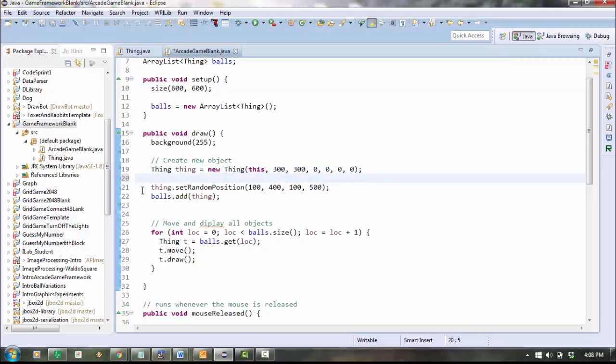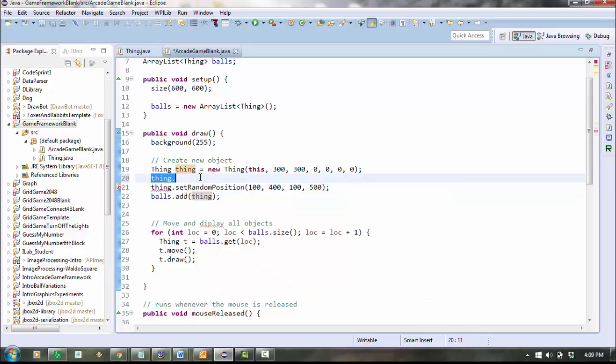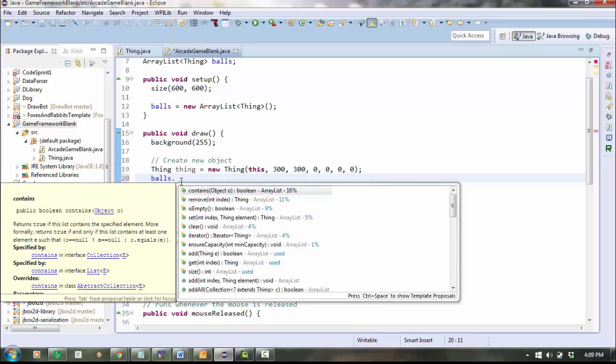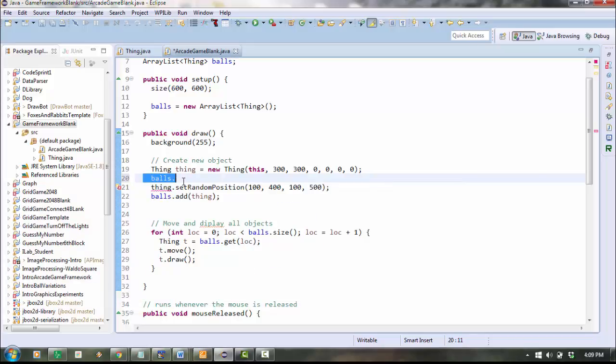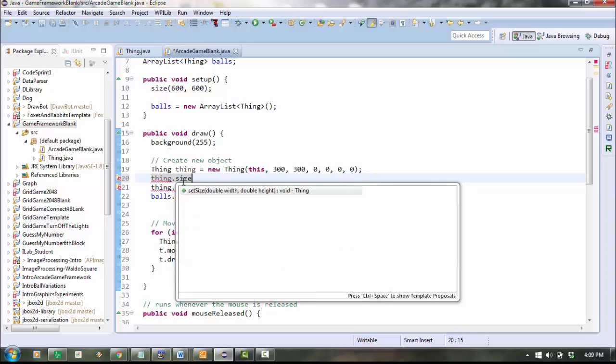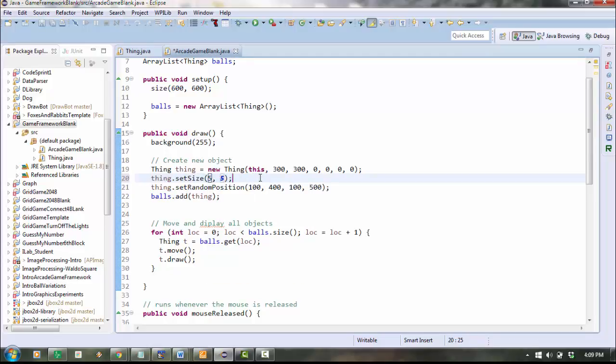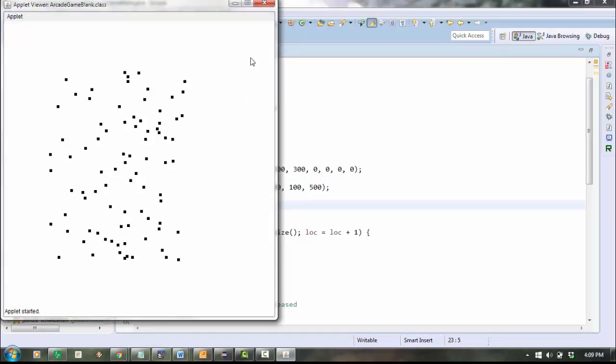So here, before I add the object to the list, I want to set its size. So I'll say thing dot, because remember, thing is what I want to change the size of. I wouldn't say balls dot anything, because that's the name of the list, and I'm not asking the list to do something, I'm asking the object to do something. So set size, I can set its width and its height. So I'm going to set the size to be 5 by 5. It's going to be very tiny. Now when I run it, that looks a lot better.